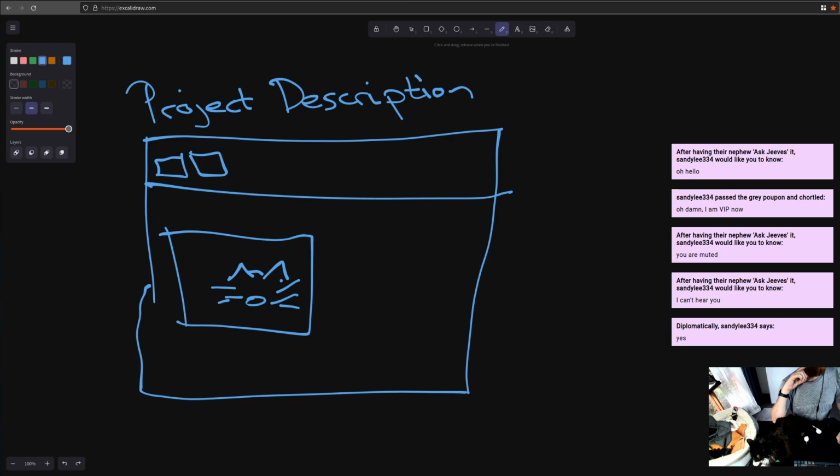I can't draw. There's beady little eyes, a little mouth, a little nose. All right, I can't draw.